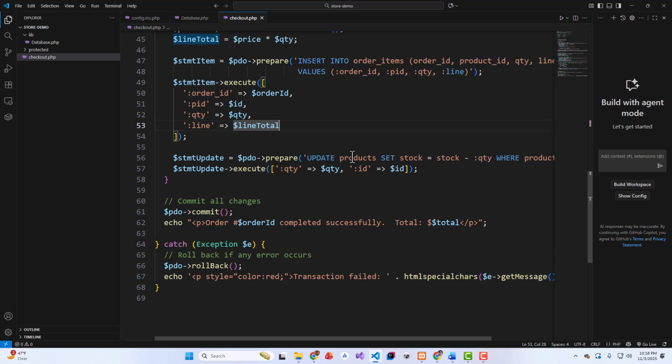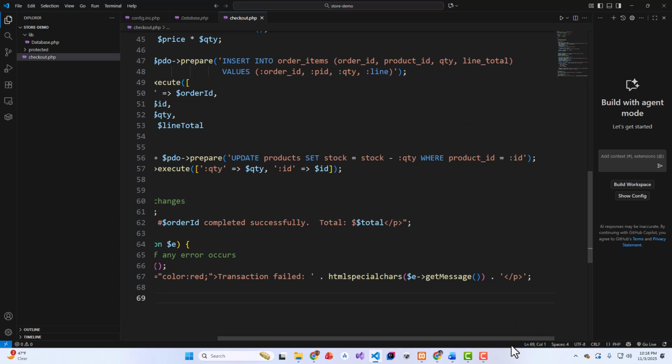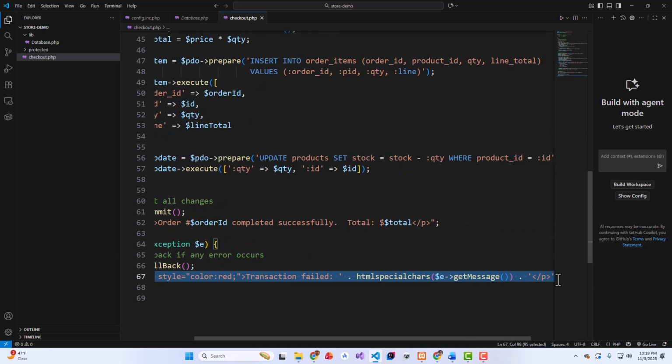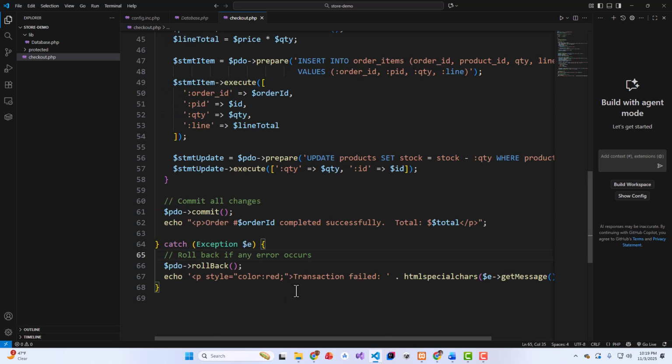So we're updating products, setting the stock equal to the stock minus this quantity value, where the product ID is equal to the ID of the thing we just added. We execute each of those statements. At the end, it's all ready, so we commit all the changes as one and then verify that everything worked. If there's ever an exception, it rolls back the PDO, basically erases the work, and then says the transaction failed in red. Okay, so everything's still running, right? Apache and MySQL are running.